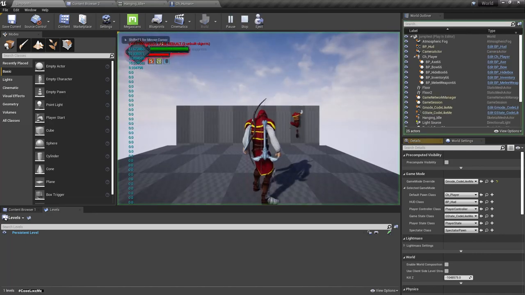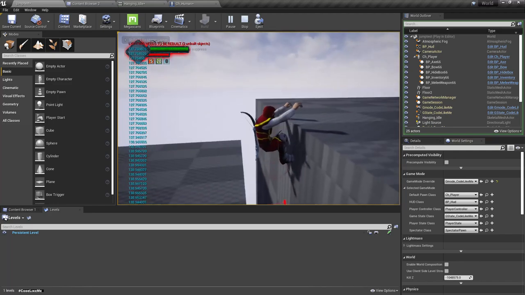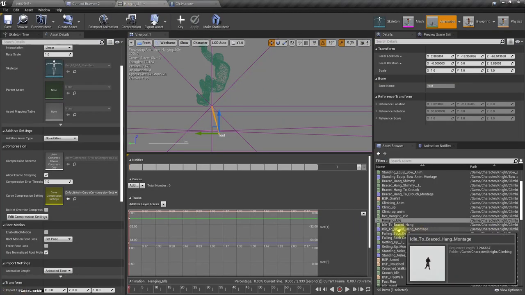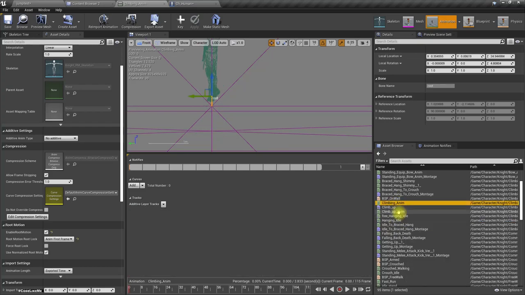That's wrong. Okay, that's good enough. Right, now let's work on the climb up animation.